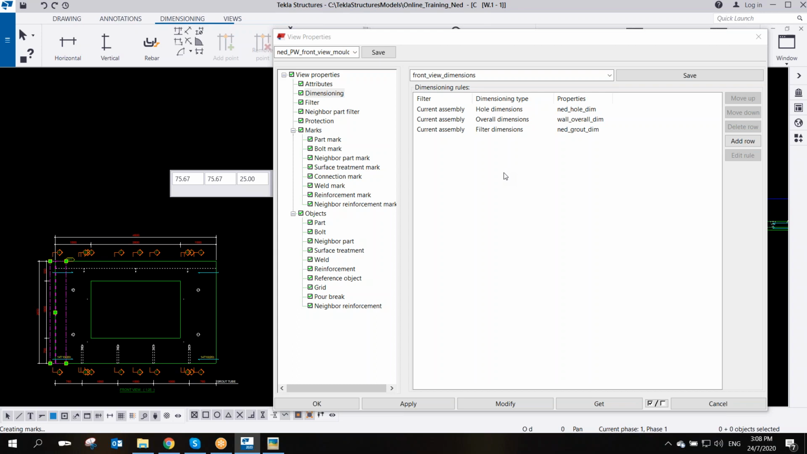And then modify means if there is an existing one and we want to change something, then we modify. If you click OK, it's considered as apply and then OK, and then you close the dialog box. So that's the usage of apply and modify. I hope that one is clear.